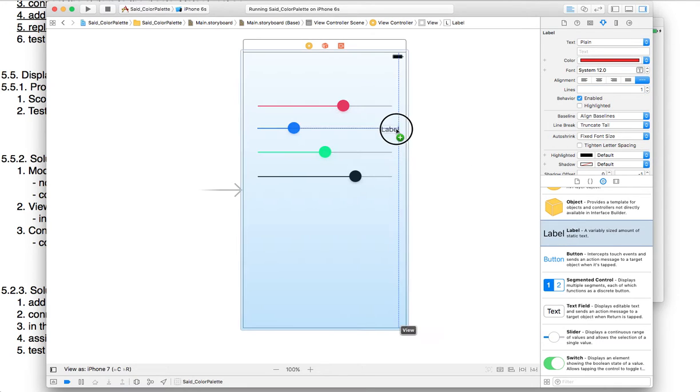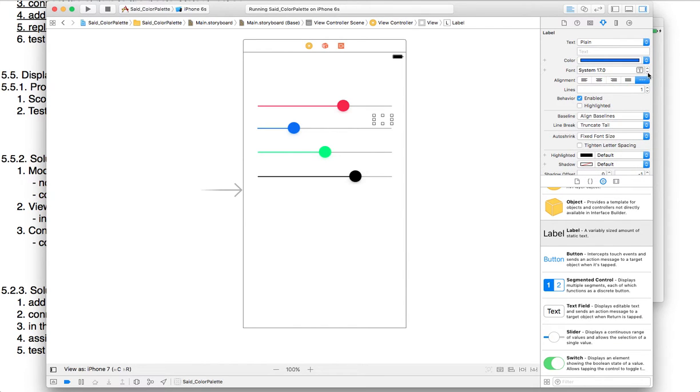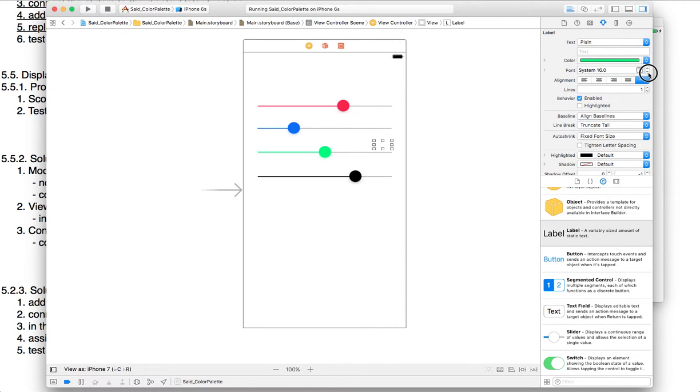Then I add another one. See the alignment rulers? So align it with the others. So this one will be blue, and 12 for the size. Then I'll add a third one, and this will be green, and the size is 12. And then the last one is black. So I'll leave it black as is, and then put 12 here. Alright, so we added 4 labels.